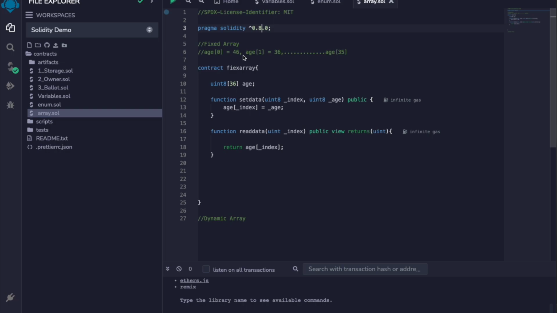In this case, I have taken the classroom example where 36 students are present. They are going to define their own details, right? And the 37th person is not allowed to do that because we already defined the 36 limitation over here. So they are going to store their age in this format: age index 0, age index 1, and so on. So this is the structure where you are going to define your age.